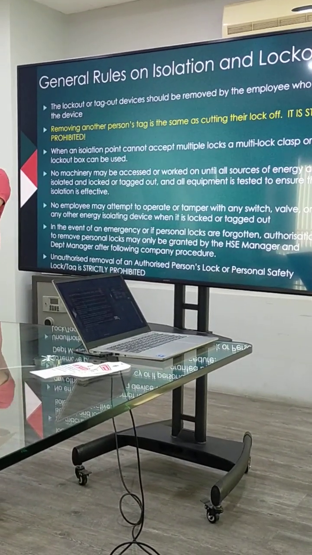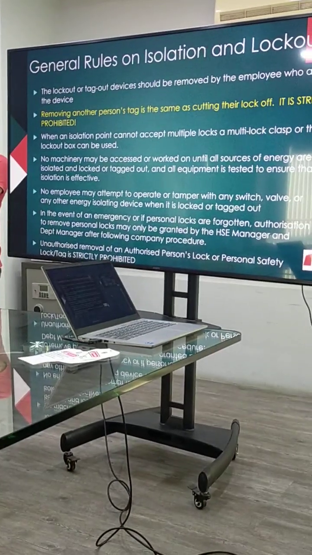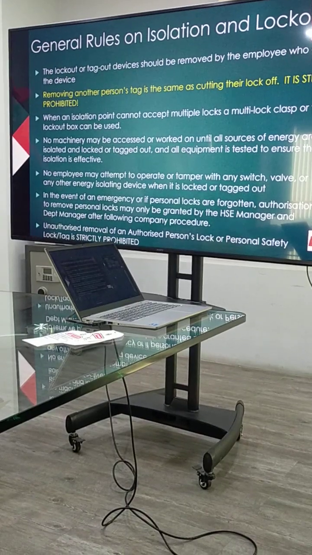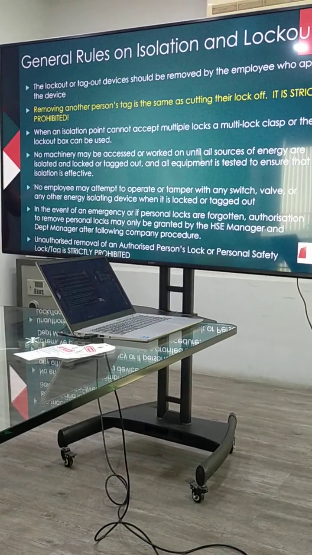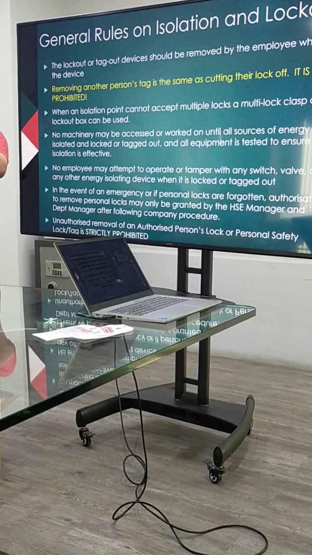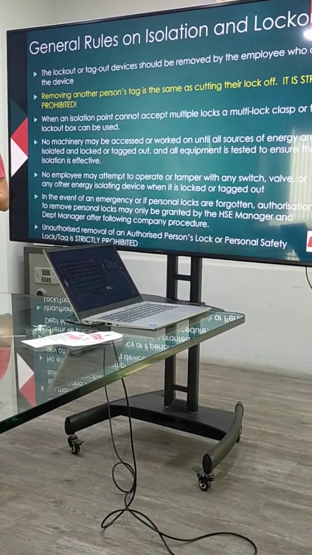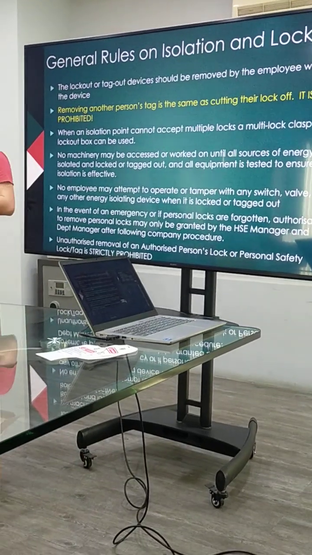But the electrician cannot remove my padlock because I'm one step ahead. But for our procedure, it's not allowed. So we will cut padlock. We will buy too many padlocks. But the thing is, we need to train our people that after their activity, they need to de-isolate. They need to remove this padlock. For example, me, before I go, I need to remove my padlock.